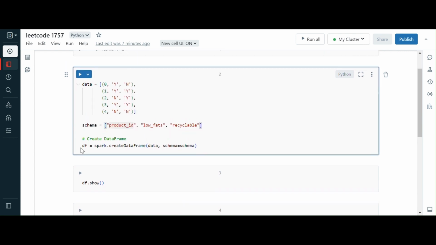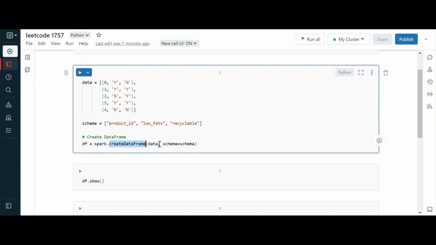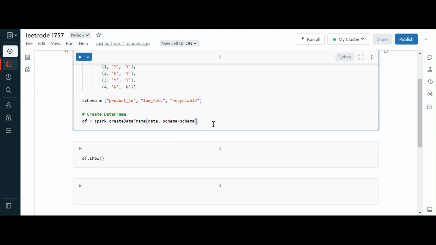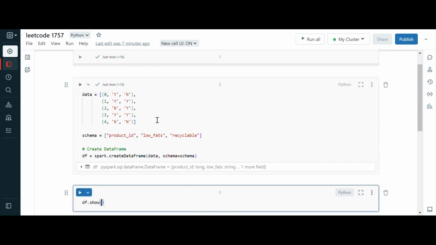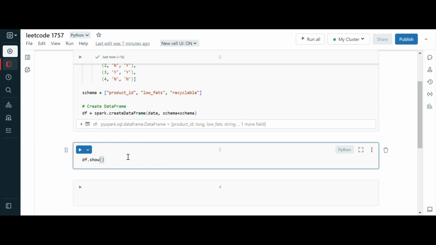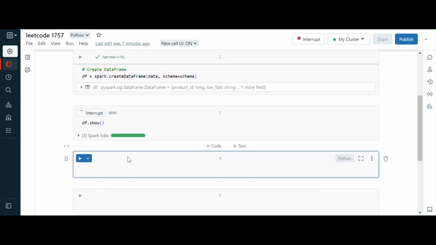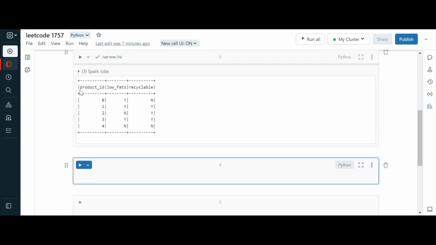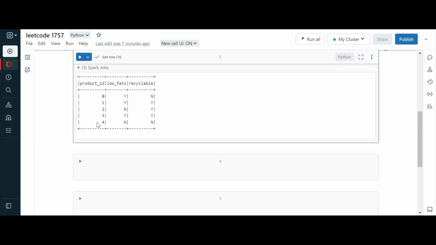Spark. Here I'm calling spark and creating a data frame with data as well as schema, similar to what we have in LeetCode. I'm showing the data so you will get a clear idea about it. If you see here, product ID, low fats, and recyclable.